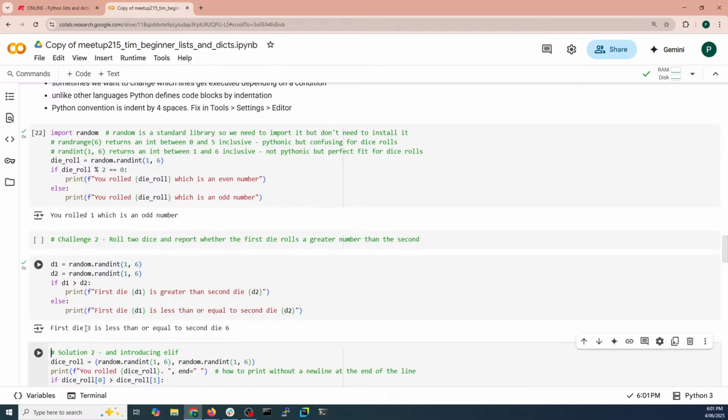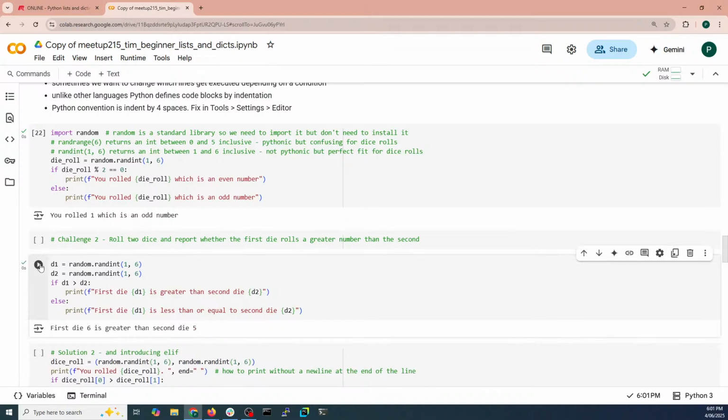First die 3 is less than or equal to second die 6. Well, that's right. So the code is right. Let's run it again. First die 6 is greater than second die 5. First die 5 is less than or equal to second die 5. Very good. So that's the code.